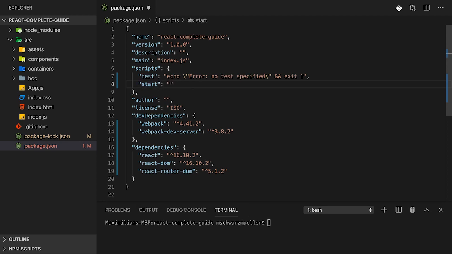Now here the command for the start script should be webpack-dev-server, so the exact same name as we have it down there, and it's important that you get that name right. This in the end tells npm to use this package and execute it. And this is basically an executable package which will spin up a development server and also start building our files. However, just like this, it would not do much.